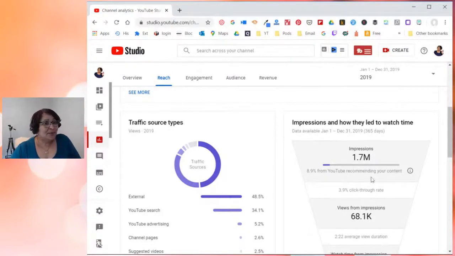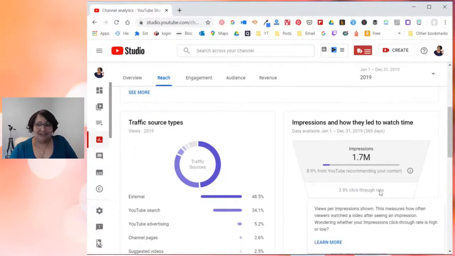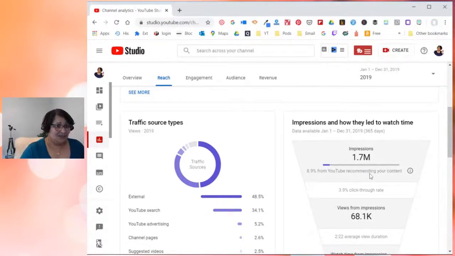It was a 3.9 click-through rate. Believe it or not, that 1% is a lot. That makes a difference of a lot of views to have a higher click-through rate.